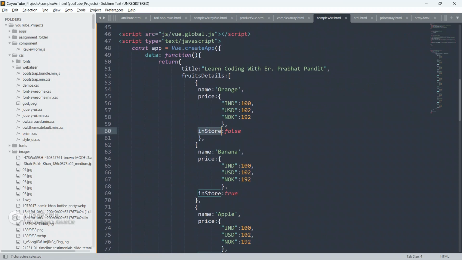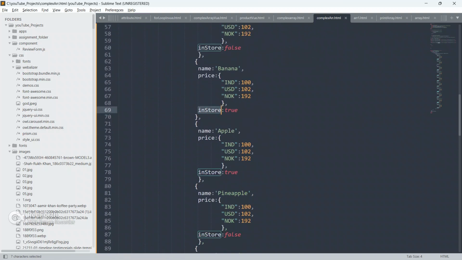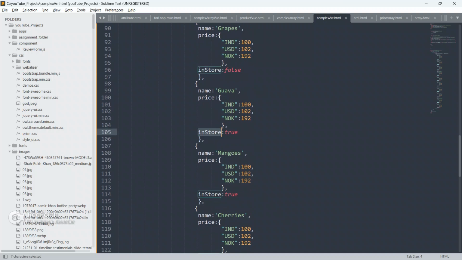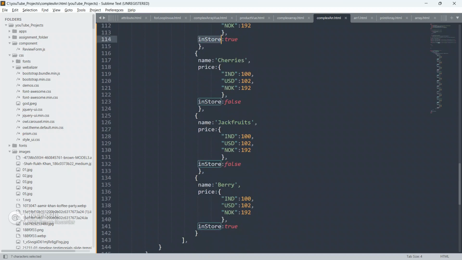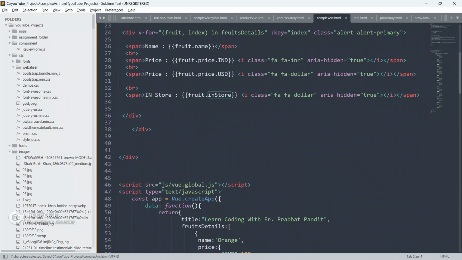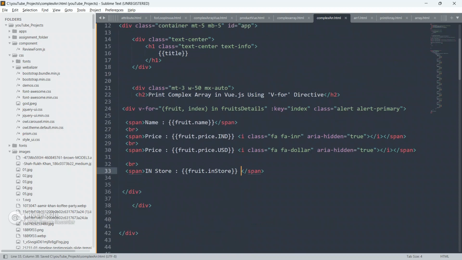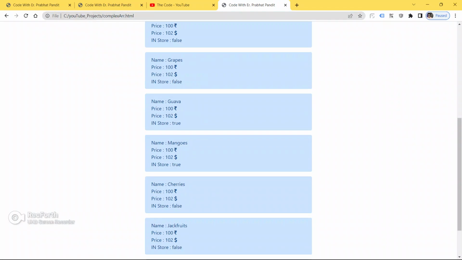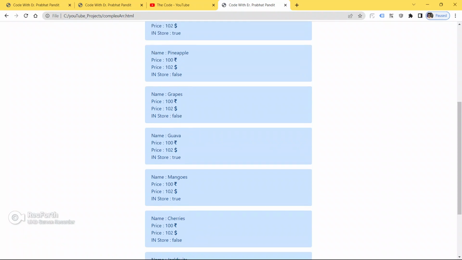It is saying, guys, fruit dot in store value. This is the in store value. So I am going to do fruit dot in store value here, and let me remove the icon, as we don't require it here right now. Now save your code, go to the browser and refresh your page.